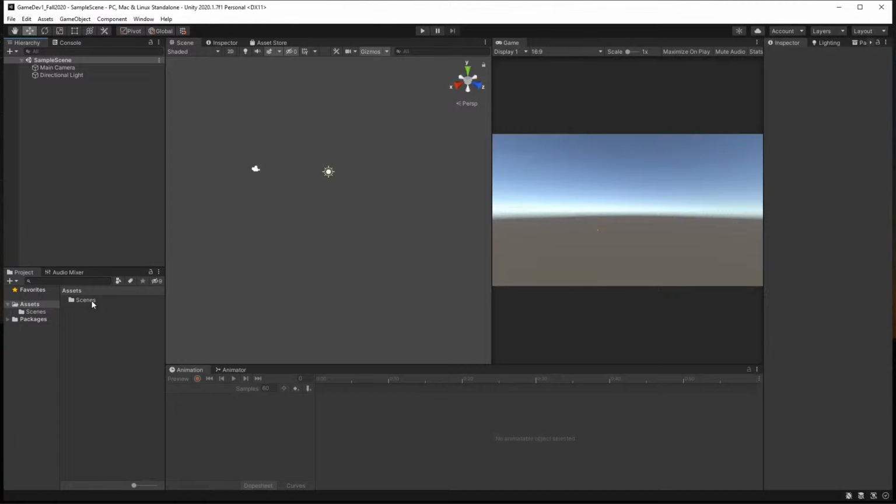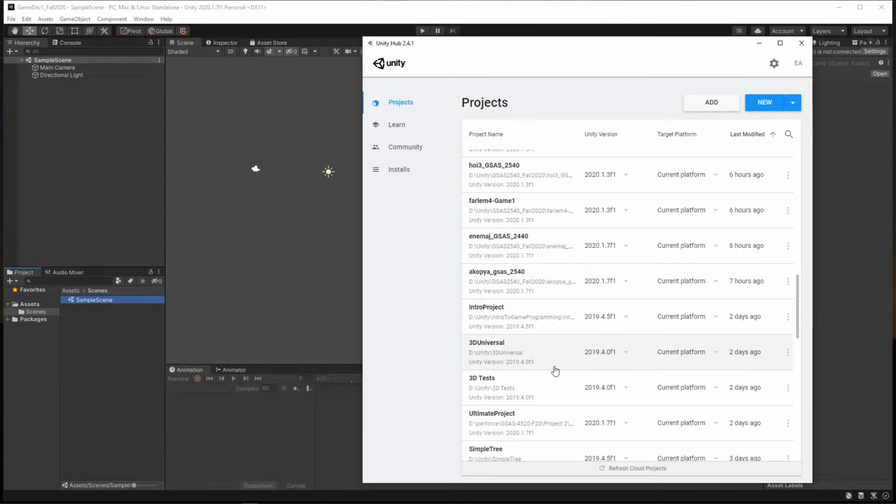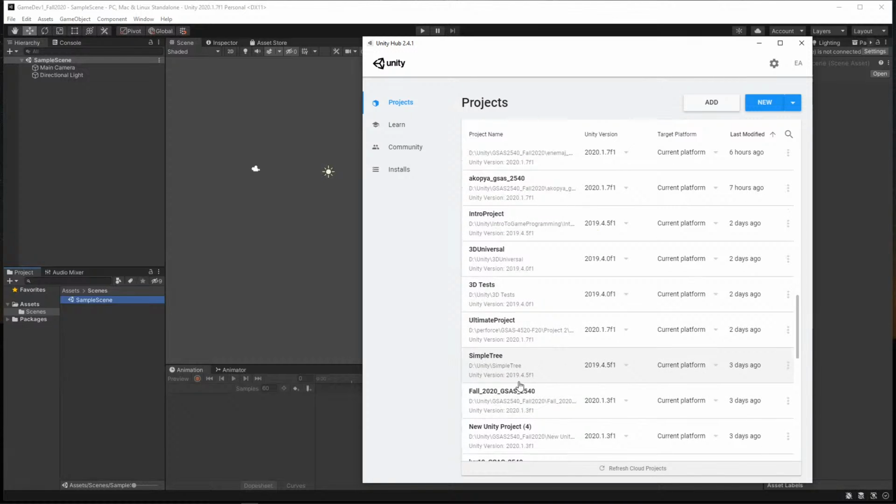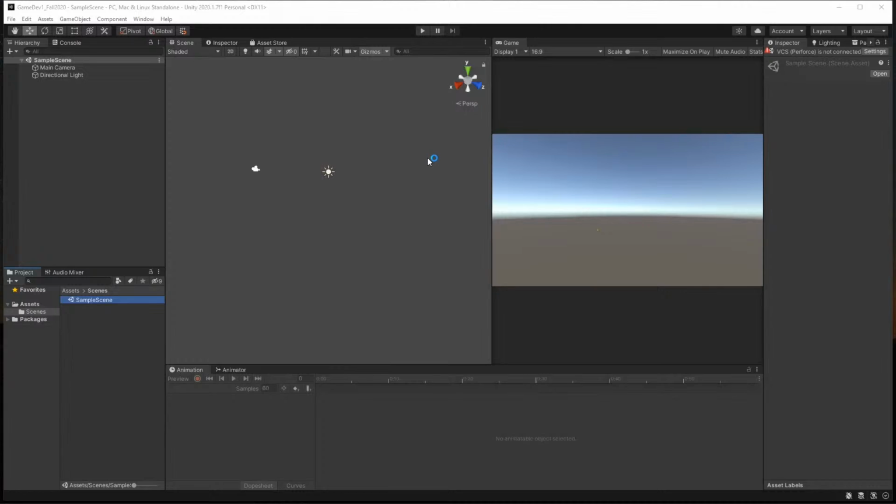So let's see. This looks awfully empty. Why does this look so empty? This is not what I meant to open. It's a game dev one, not intro to game programming one. So much for my chewing gum and walking at the same time. All right, let's open up this one instead. So try that again. Open up Unity again.